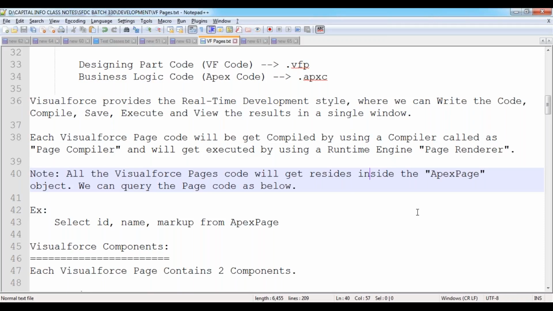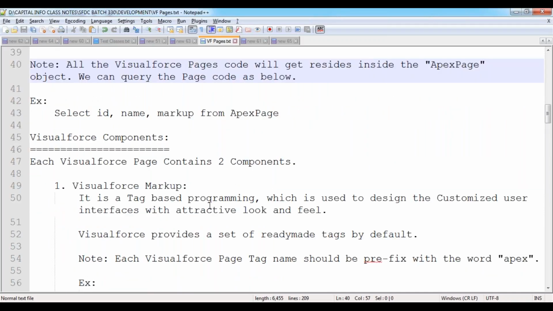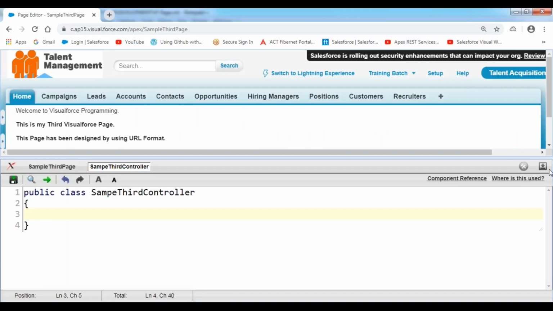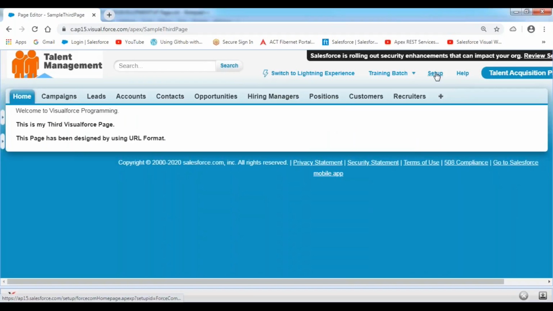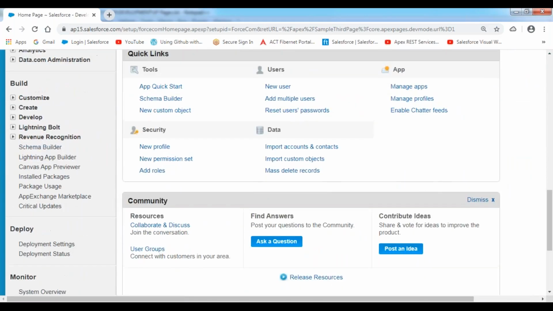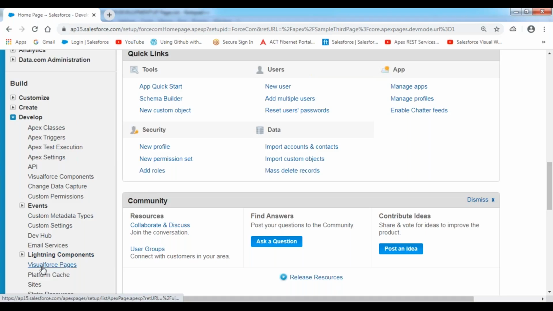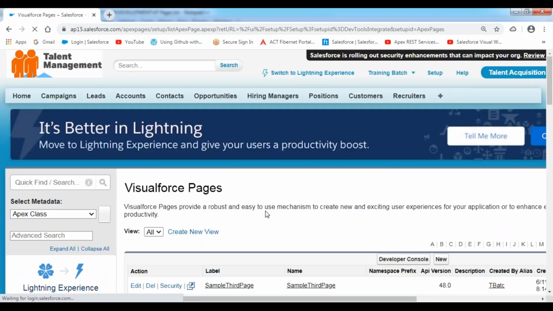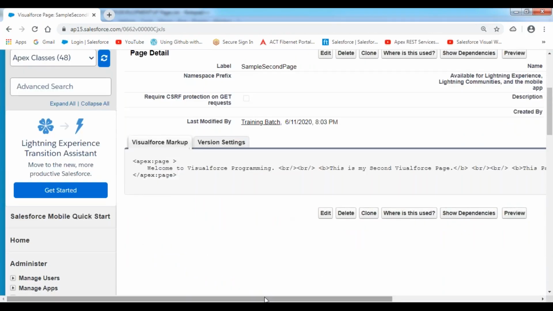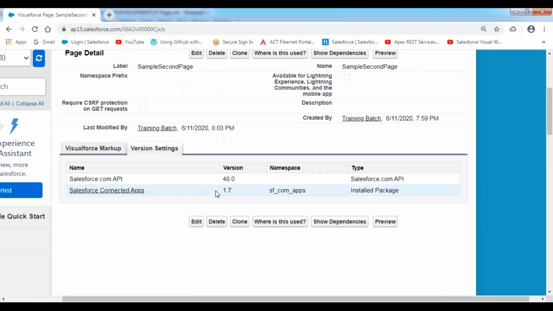Sir, while creating a VF page in the standard navigation, we have one more tab, like version. What is that, sir? Because whenever you keep on changing the code, if you want to maintain multiple versions, then you can maintain that. It is creating the version initially. For example, when you go to the Visualforce pages, this is the Visualforce page which we have created. It is going to create the version, in the version settings. It indicates which version it is using internally over here.